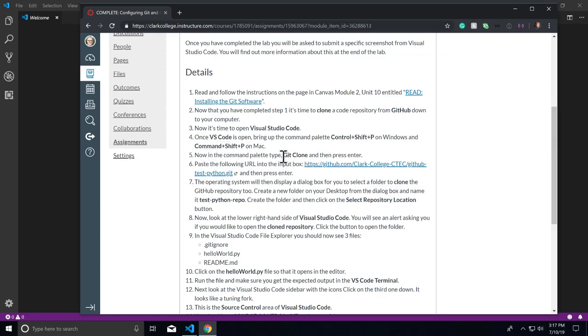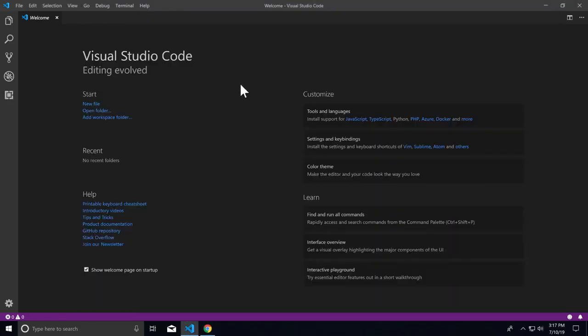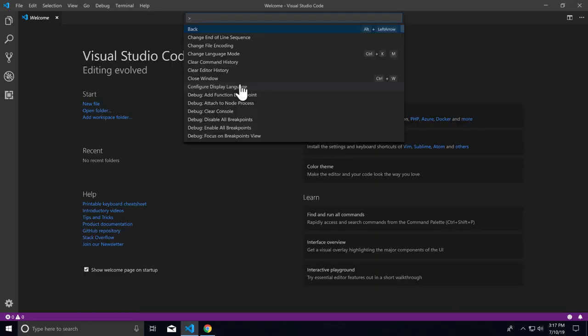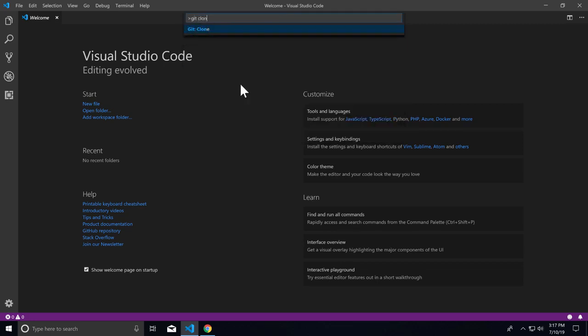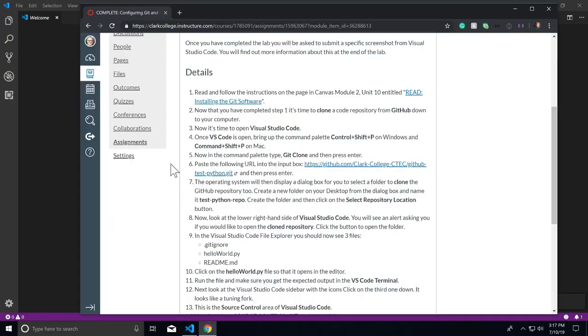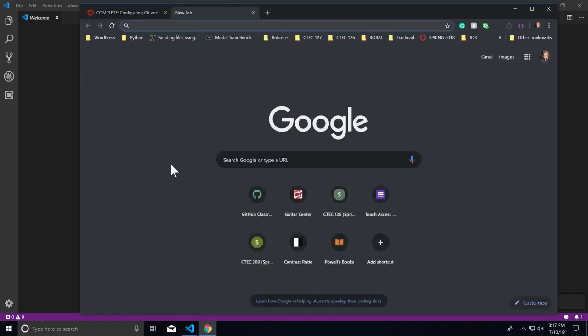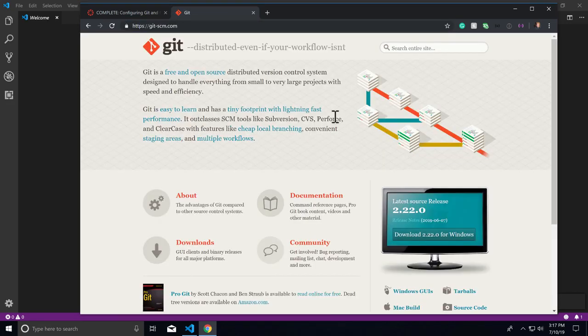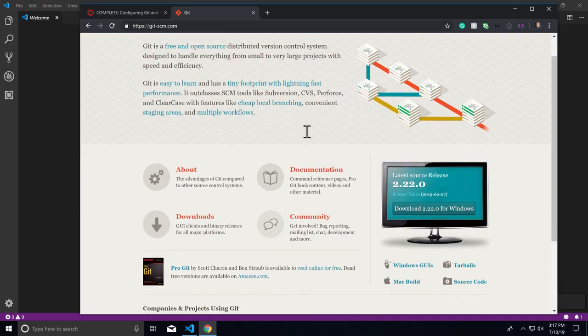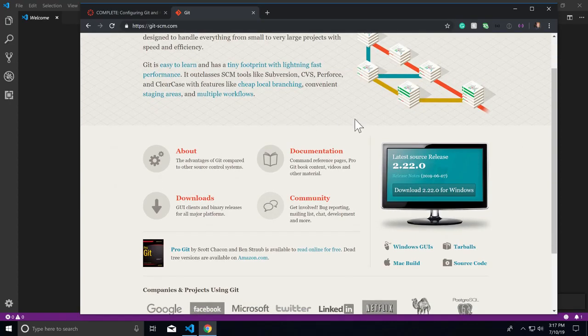Now in the command palette, type git clone. Now, guess what? I think I haven't installed Git yet, so I'm going to type in git clone, and watch this. It's there in Visual Studio Code, but if I try to use it, look down here on the bottom right, I get an error. So what do I need to do? There's no better time than to open up a new tab and go to the URL git-scm.com, and just know that this is in Canvas. I just didn't pull that out of thin air.